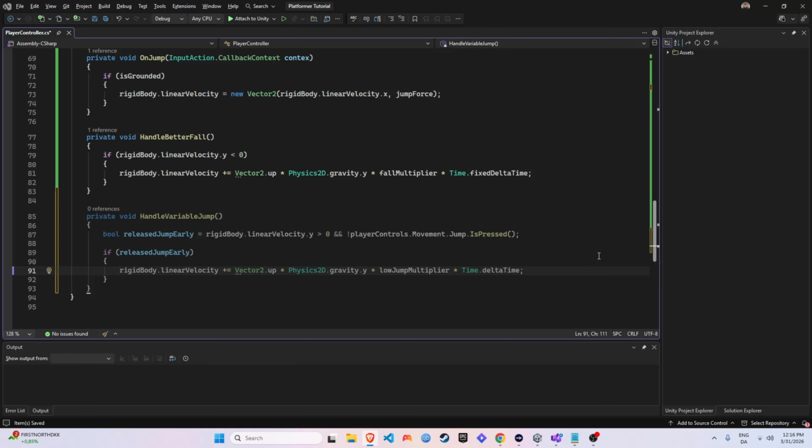So let's just break this down. First, we check whether the player is moving upwards or not. Then we check if the jump button is no longer being held. So if the jump button is not being pressed, if both of these conditions are true, then it means that the player released the jump button early, and therefore we apply some extra downward force, which cuts the jump short. And that's what gives us variable jump height.